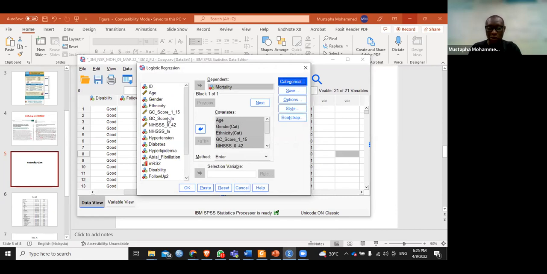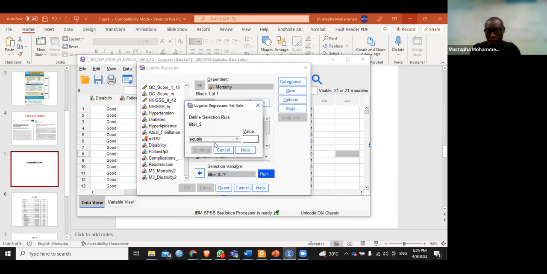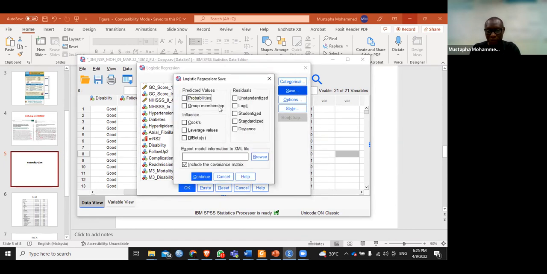So now, because we remember we are splitting the data, we are now developing the model. So we have to take the filter here, select variable. Then the rule is that we are trying to work on only the 75% of the records we have. Then you go to save. Here we want to check the probability of the predicted values.